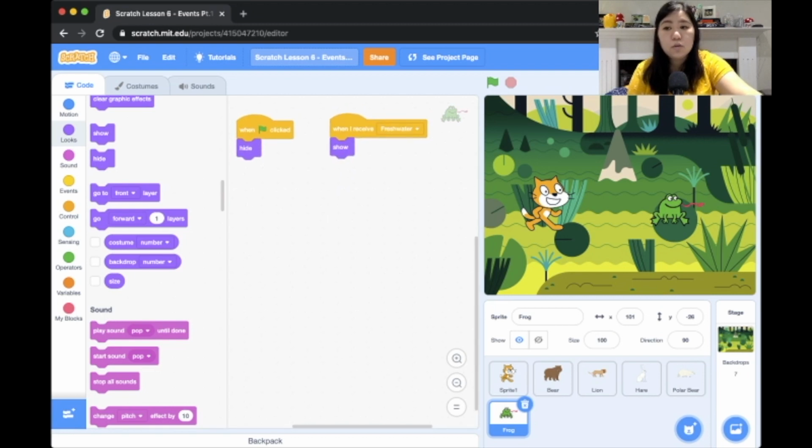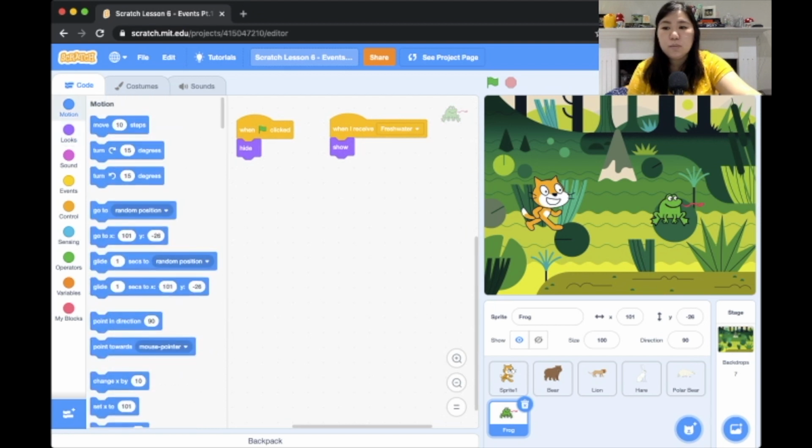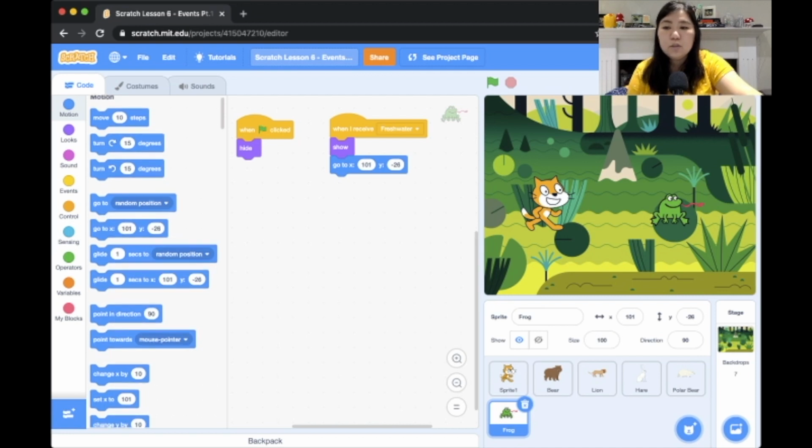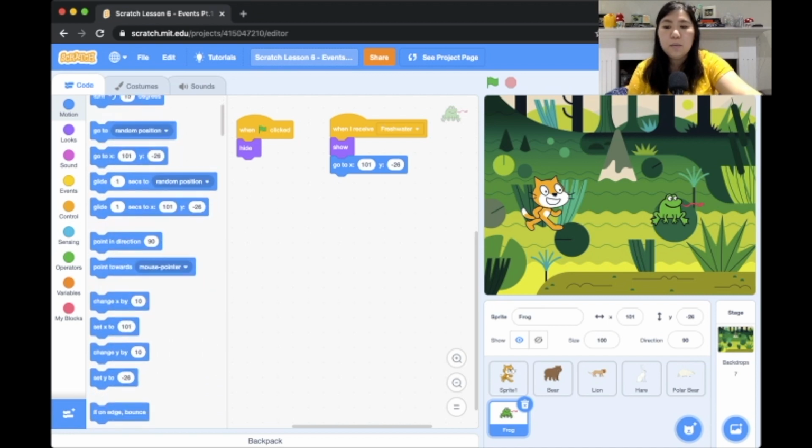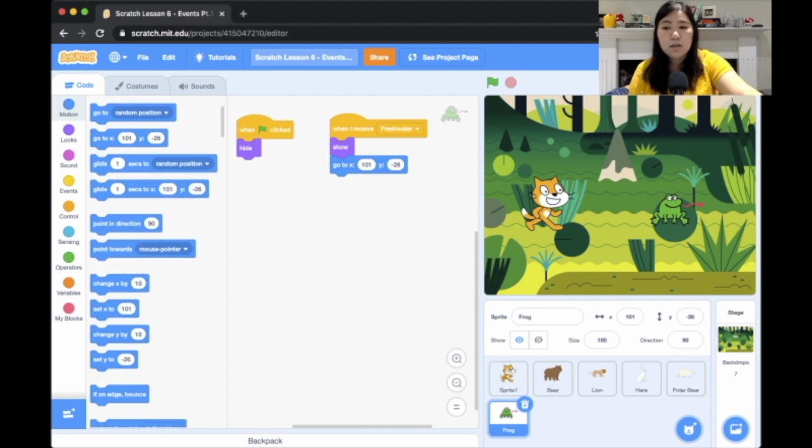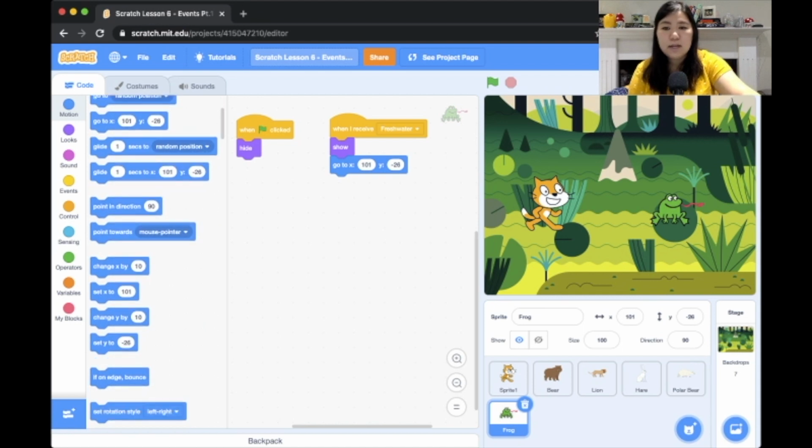Next, I want to put a motion block so I can tell it where to start in a position of X 101, Y -6. So I have my go to block. And while we're in the motion blocks, we're also going to make him point in the correct direction. So first we have to set the rotation style to left and right so he doesn't rotate upside down to the left hand side, and then we're going to point in direction -90, like that.